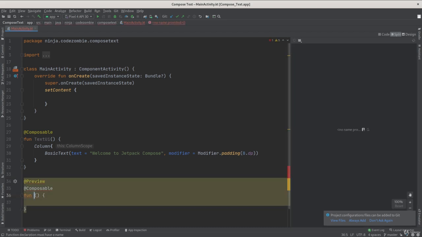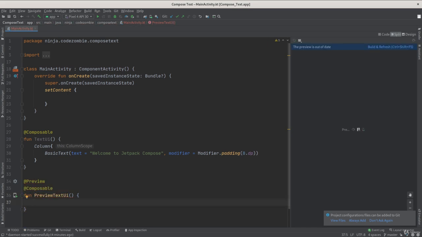This will create a placeholder for a preview composable. I'm gonna name it preview text UI, and inside it I make a call to my composable named text UI, and then I'm gonna display it. Let's refresh the preview pane on the right and see what we have.